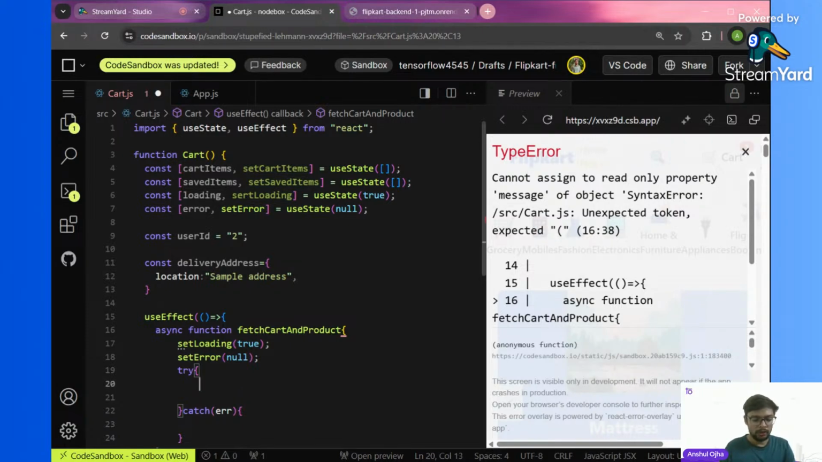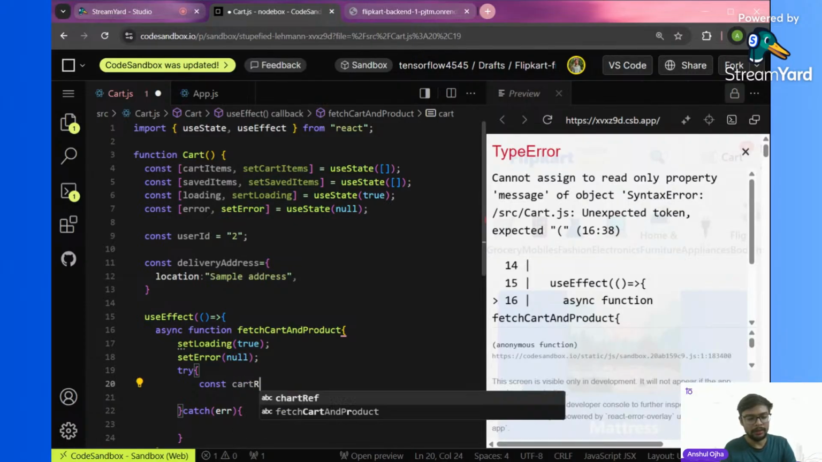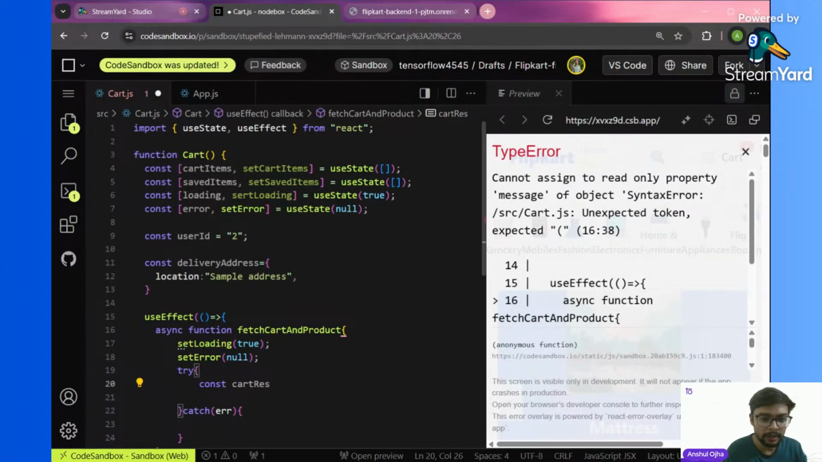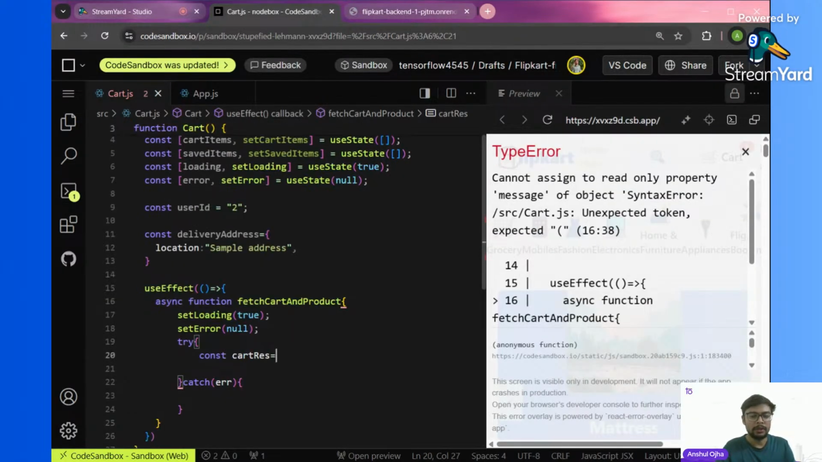First of all, what we will do is fetch the data. So we'll create a const cartResponse. Okay, so you're writing setLoading. Yeah, I corrected it. You can see it's setLoading now. Line number 6. Okay, fine. Thanks. Yeah, so const res, that is const result, is equal to, and I will do an await fetch.